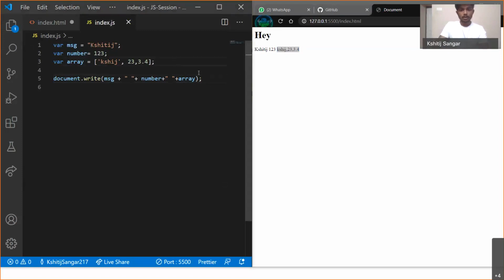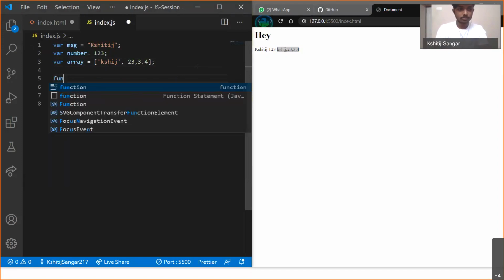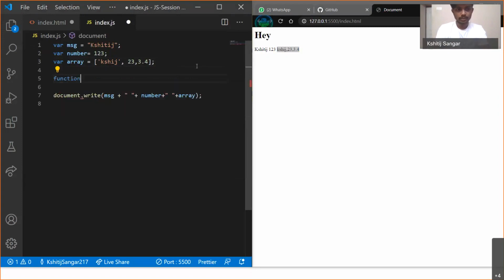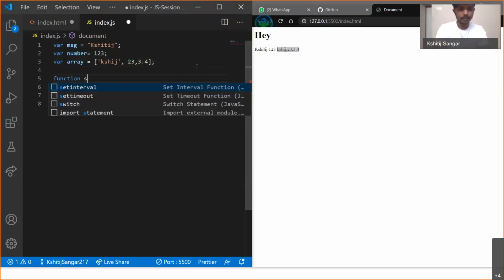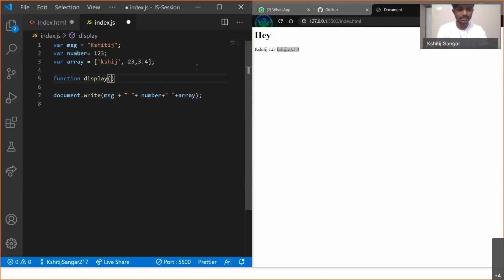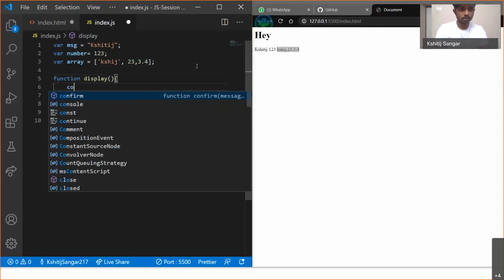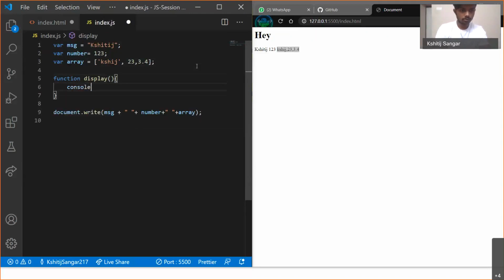So we can also add functions to our variables. Okay, so I'll start with the functions part. First things first, how to declare a function. We'll type out the keyword function so that it identifies it's a function, and then we'll add the display name, just like in C syntax, and then we'll add curly braces, and we can say console.log, and I'll say displayed. So now what does this console.log mean?